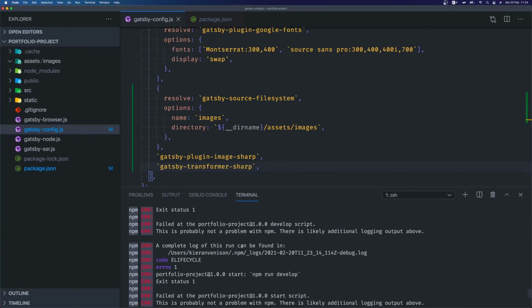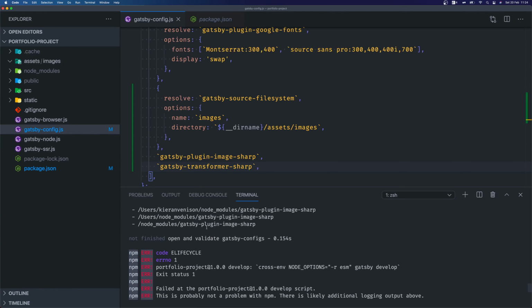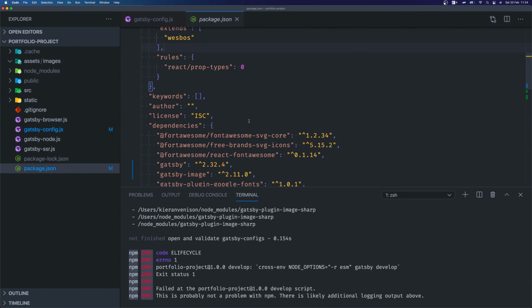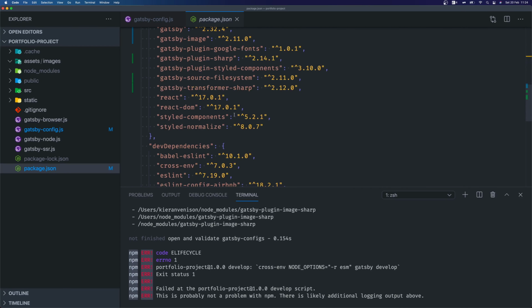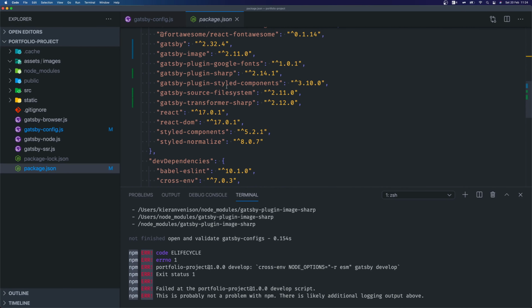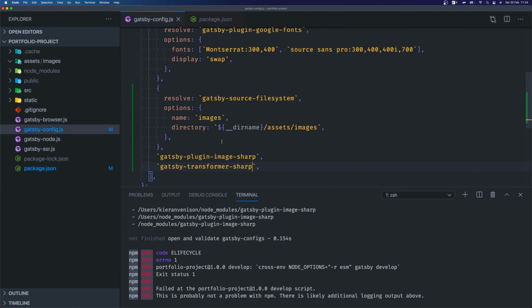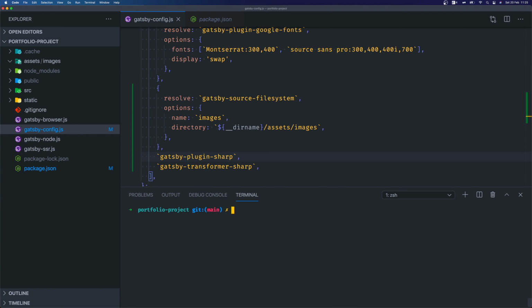Looks like there was an error, and the error is Gatsby plugin image sharp. What could that be? So let's have a look in our package JSON. Gatsby plugin sharp. Right. It's not Gatsby plugin image sharp, it's Gatsby plugin sharp. So let's go back here and remove the image tag from there. Now in here, clear the console, and we will try that again.